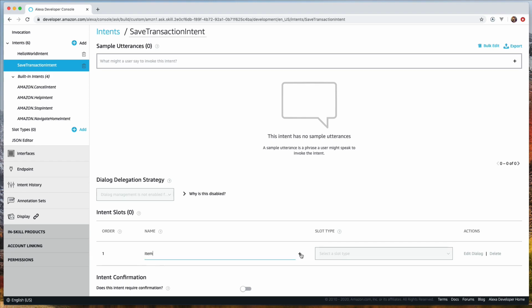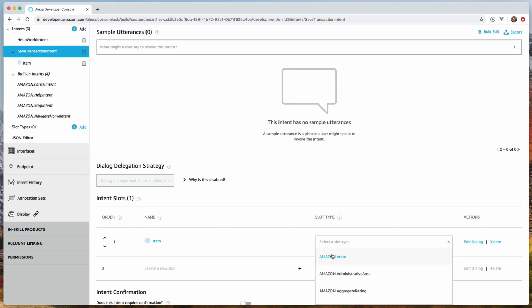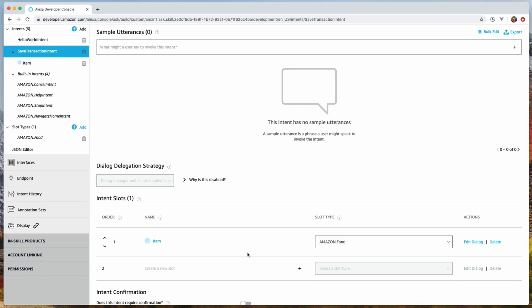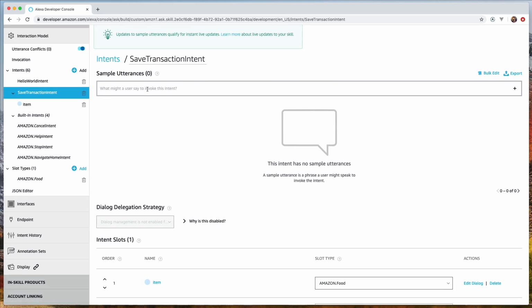And we'll click the plus. And now we'll choose our type. And we're going to say this is a food. And now we can start using this variable. So we'll say things like we sold an item. And you can see that when we put these brackets in here that the editor is highlighting this.